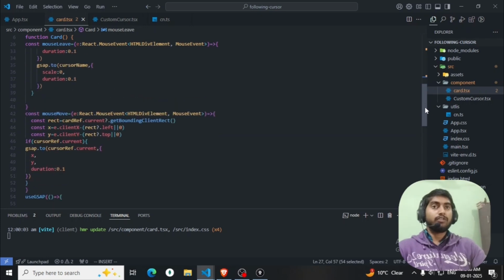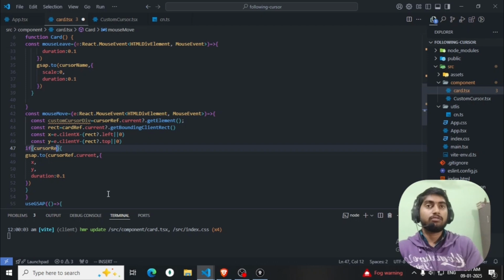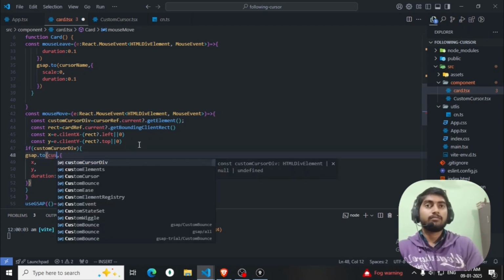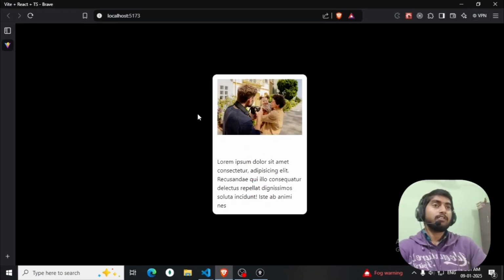Let's just go to the move function, do this, and it's being applied to the cursor ref. Now also we will say custom cursor div, and we will say custom cursor div. That's it. See, crazy, na? Now there is only one thing.